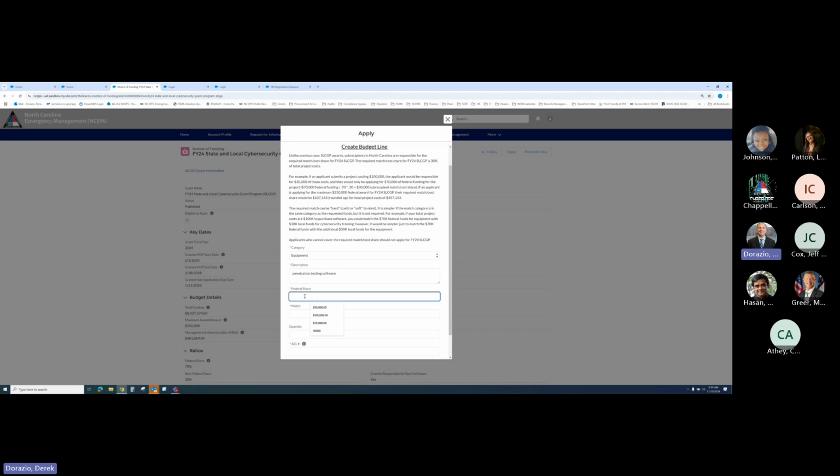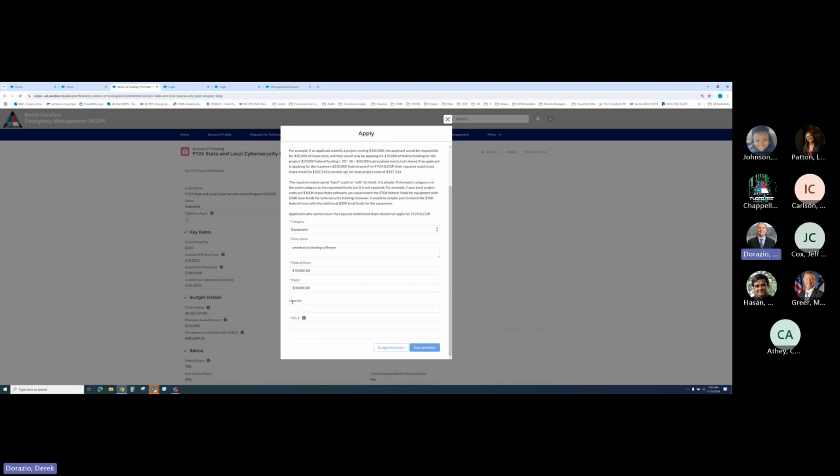The total cost of the software is $100,000. The federal share is 70% of that, so it's going to be $70,000. And again, 30% of $100,000 is $30,000 for the match. Quantity is not required.